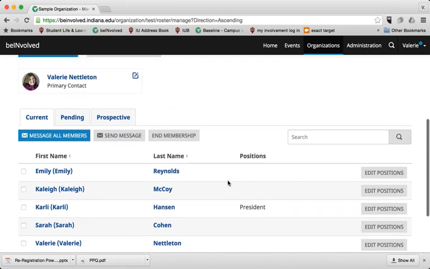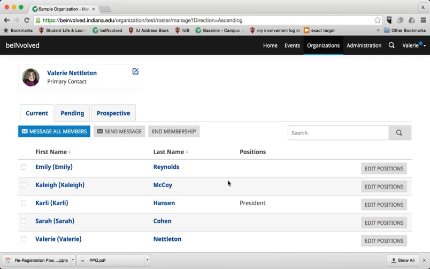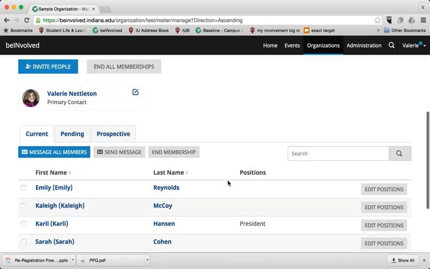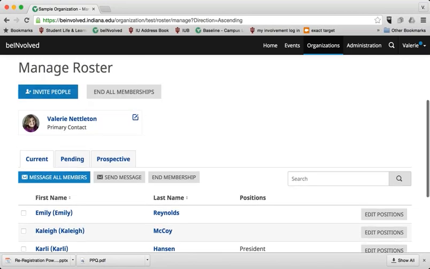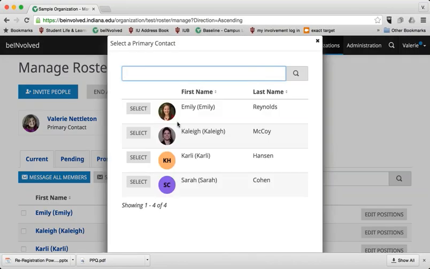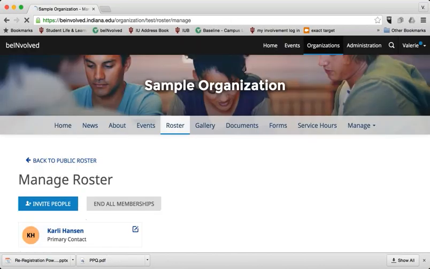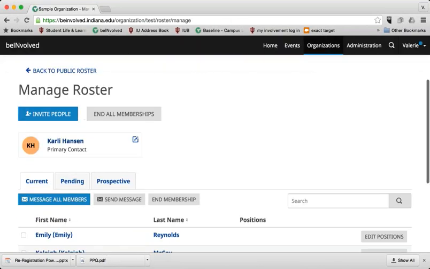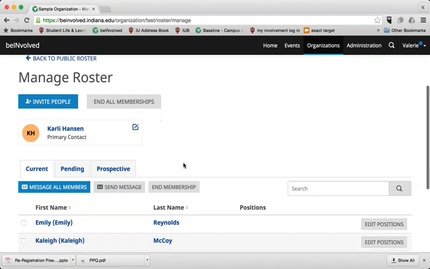To change the primary contact for an organization, that's done a little bit differently. That's done up here in the primary contact section. Right now you'll see Valerie is listed as the primary contact. To change that, I'm going to click this Edit button in the upper right-hand corner, and I'm going to see the other people listed on the roster. If I wanted to change the primary contact to Carly, our new president, I would select her there. As you'll see, Carly is now listed as the primary contact for this organization.